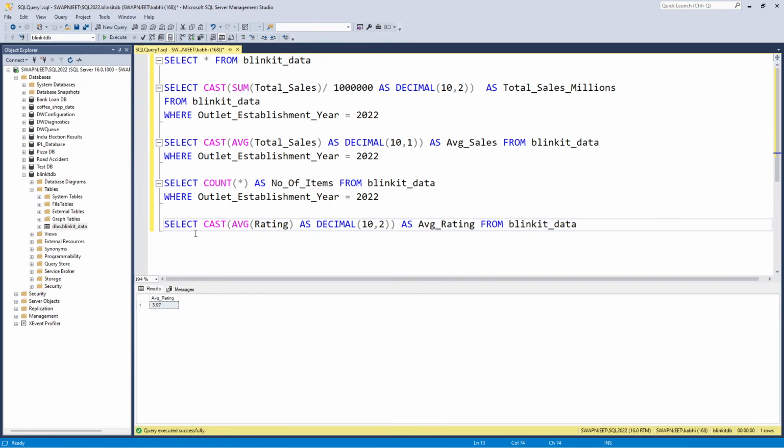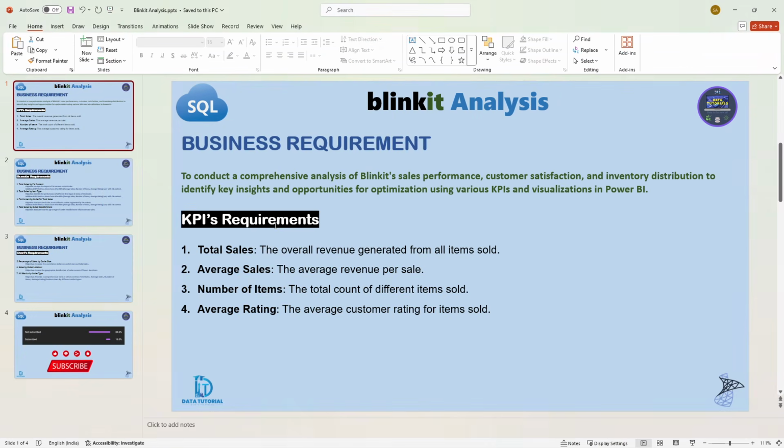It will go and scan each and every row which is available in the database, and then based on that it will give us the output. All right, so this was all about the KPIs, guys, and now we have to move ahead with our next requirement, that is for granular requirements.